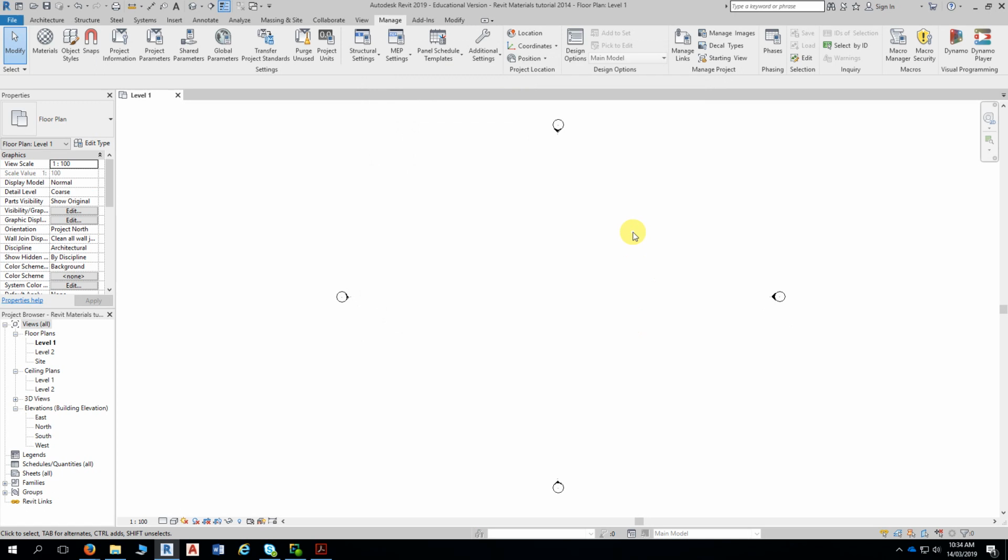Now, I guess when you are working with appearance assets, appearance assets are also parts of the project as well, or parts of the family. So they exist as separate entities, which means you can actually remove them from the family or project, but you have to do them through a process of purging.